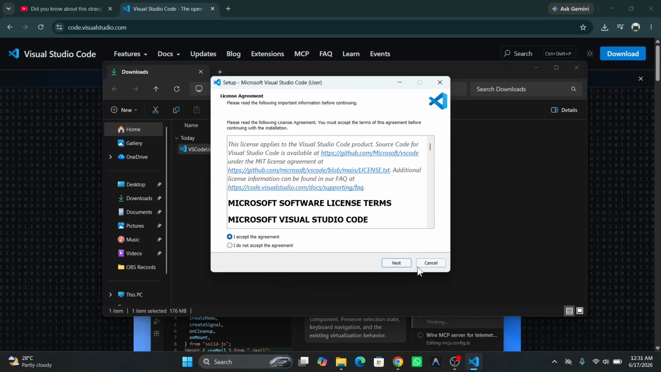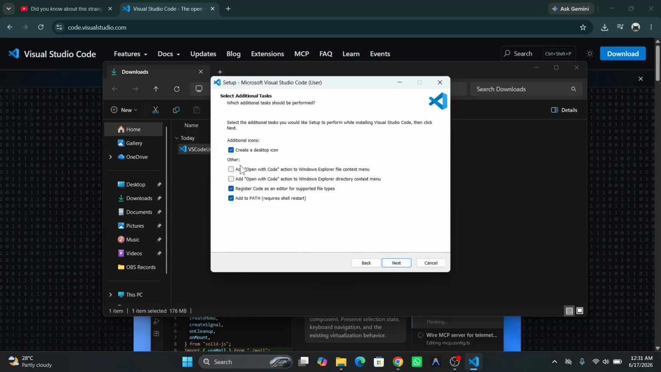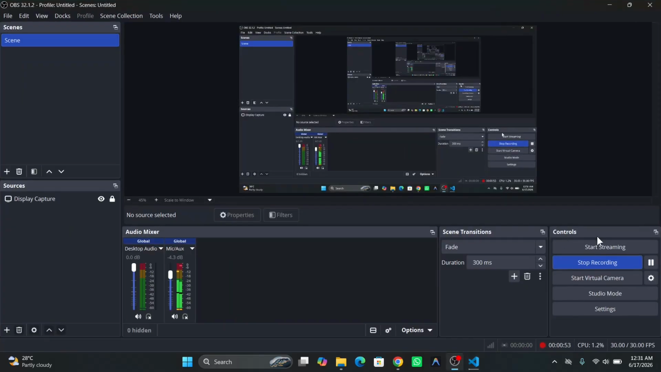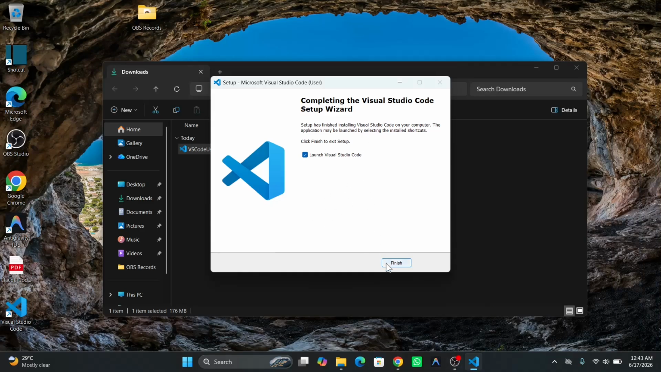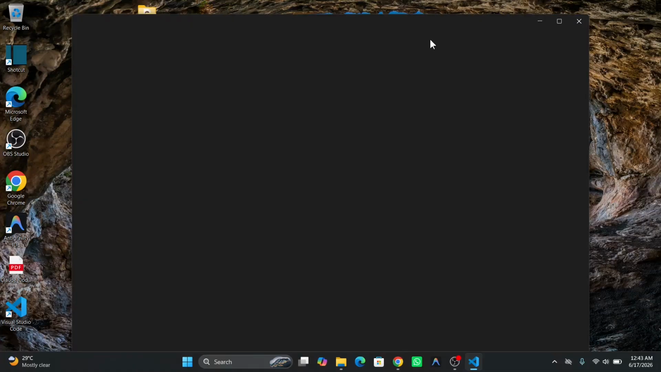Now select I accept that agreement, and then go for the next, then next. Now I'll create the desktop icon also, so I'll check it. I'll click here next and then install it. Now it will start installing. Within a short time we can actually get it. Alright, so we have successfully installed it. Here you can see. Now I will check it because I want to actually start it. So click here finish. Now VS Code will be open here. I start here.